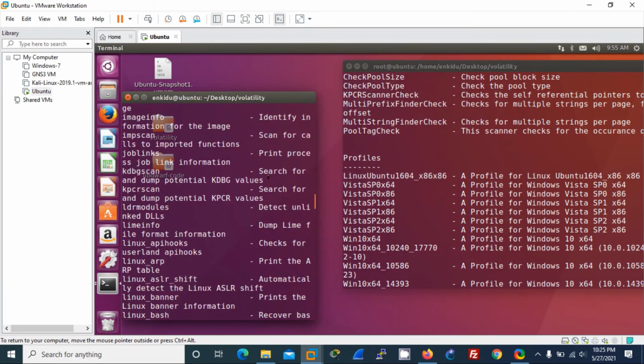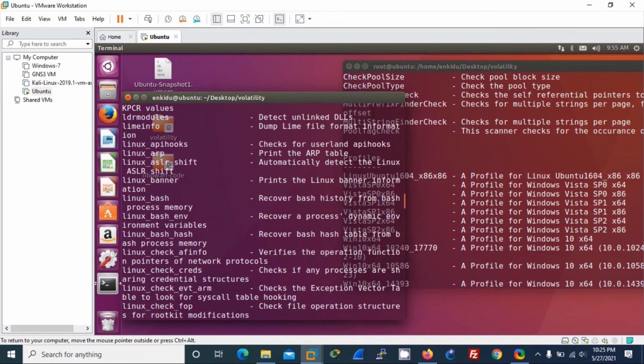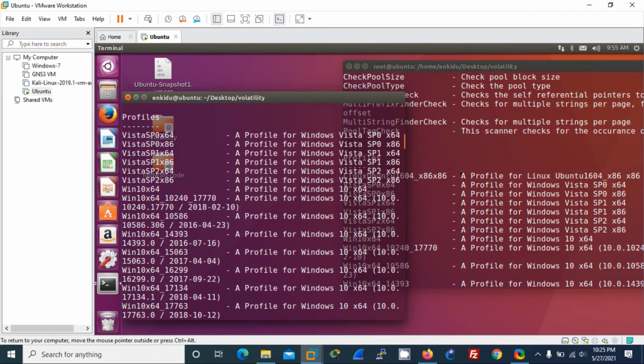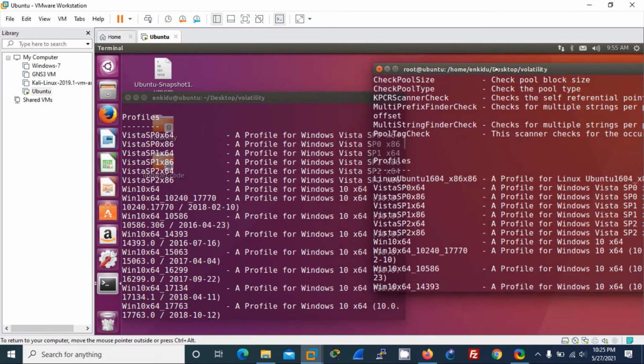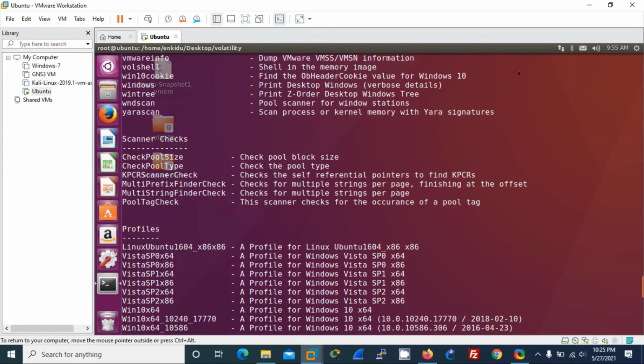You can see that there were no profiles, but here we have one Linux profile. So that is the idea of creating a profile. Okay, now we are good to go.